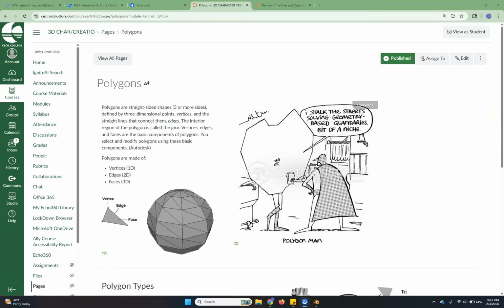All right, so when we model in 3D, we are modeling with polygons. Obviously, you know what polygons are. They're straight-sided shapes, right? Three or more sides. And the polygons are made up of vertices, edges, and faces.